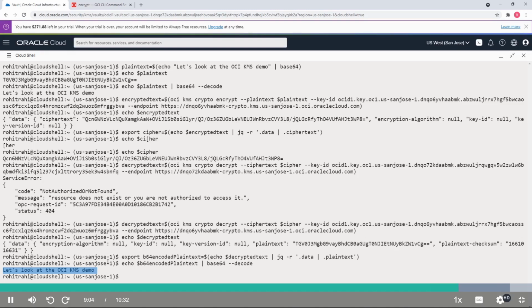So just to recap, we took a plain text, we did base64 encoding on that, and then we ran the encryption operation and we encrypted that data, and that gives us this ciphertext. Basically we collected that ciphertext, and this is that ciphertext. Now if anybody gets hold of it, they cannot figure out that it means this plain text. Let's look at this OCI KMS demo. So this is the ciphertext.